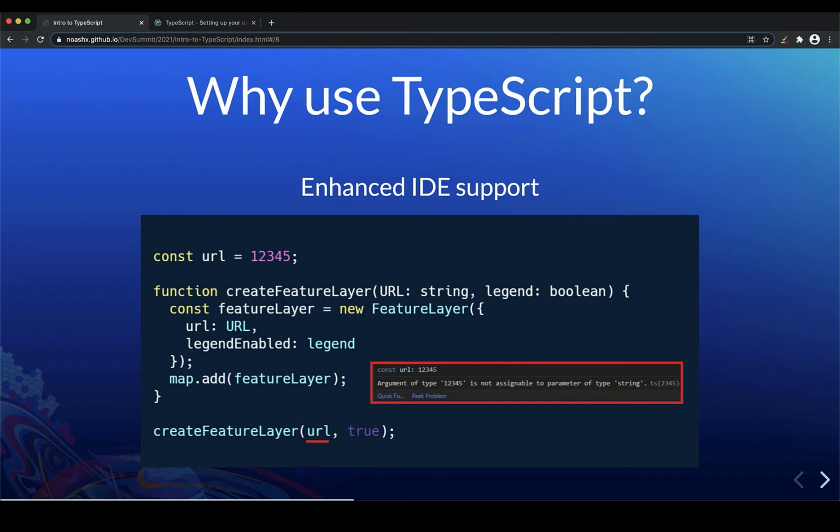Fortunately, the IDE gives us a meaningful error message and tells us what the issue is. This helps prevent errors even while you're still writing your code, and will save you time when you get ready to actually test the app in the wild.